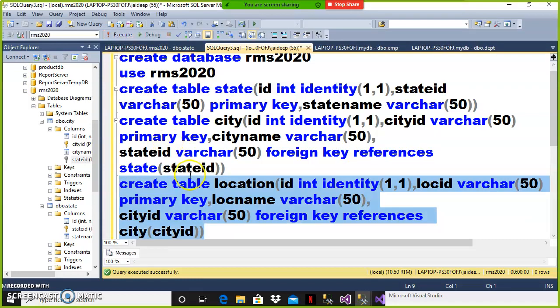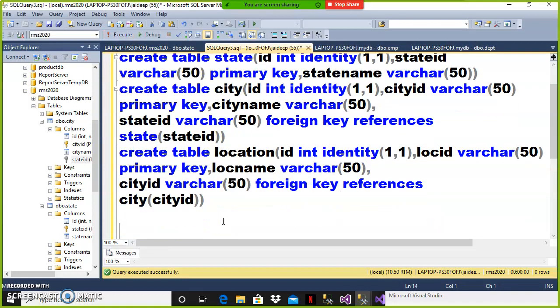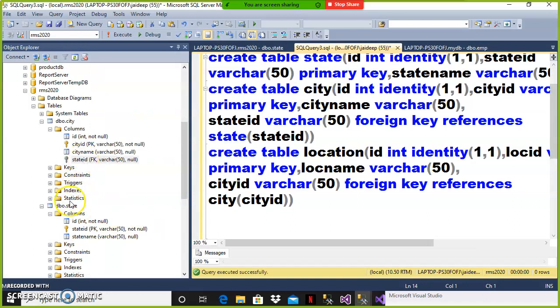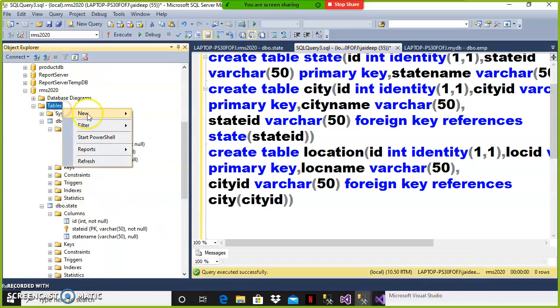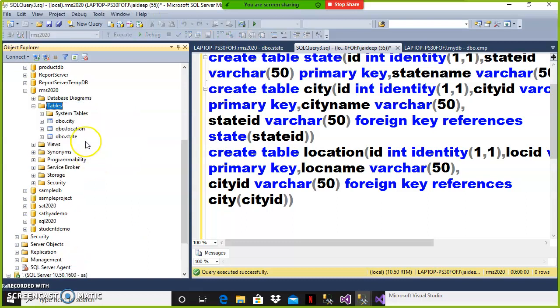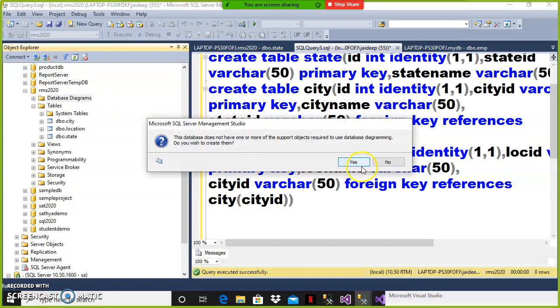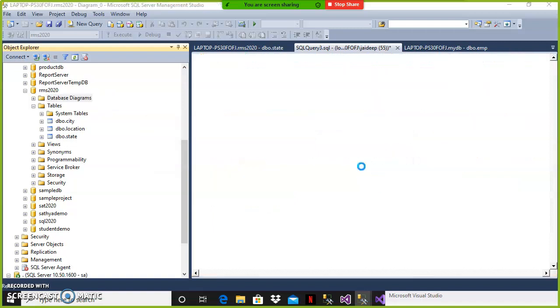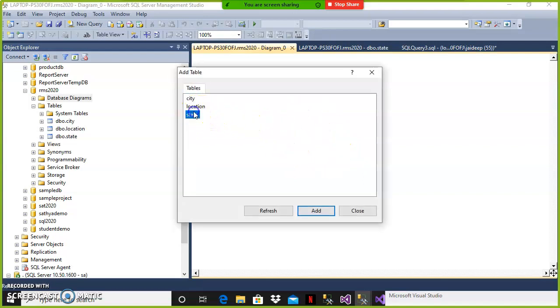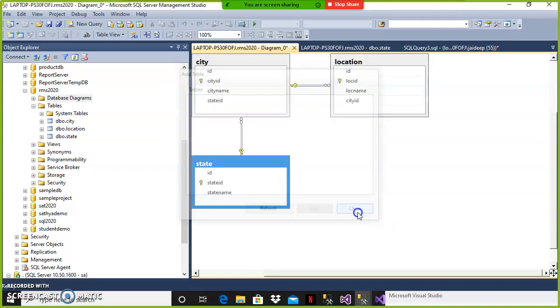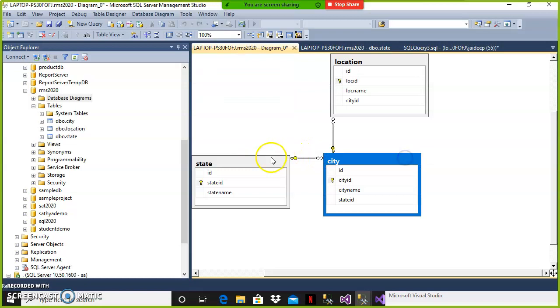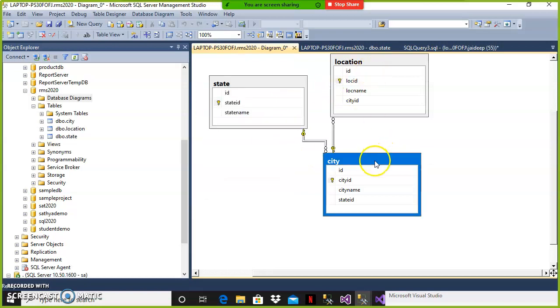Execute. Okay? So 3 tables are created. Once you can check here: state, city, and location. If you want to see the relationship diagram about all these 3 tables, just right click on database diagrams, new database diagram, and here click on yes. Okay, here you can see, select all the tables: state, city, and location. Click on add. So all the 3 tables are available. This is your state table, this is your city table, and another one is location table.